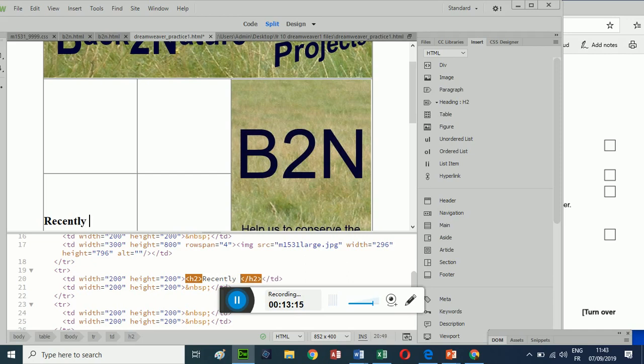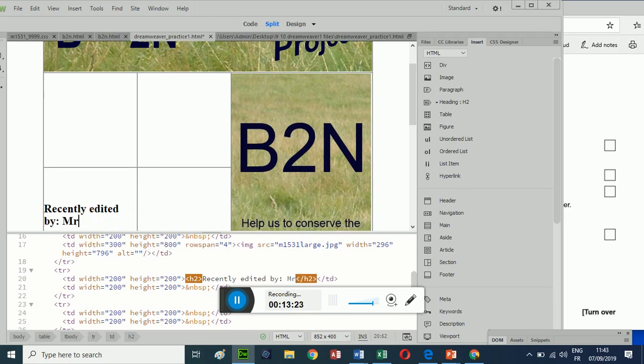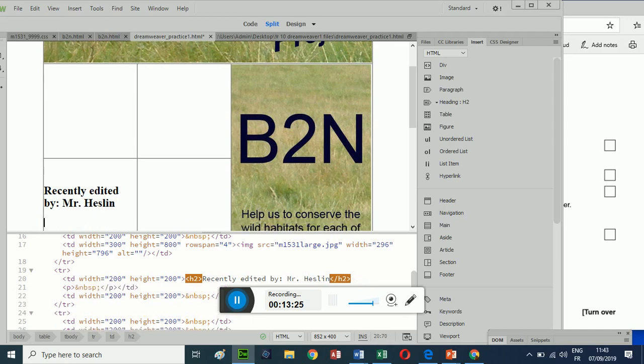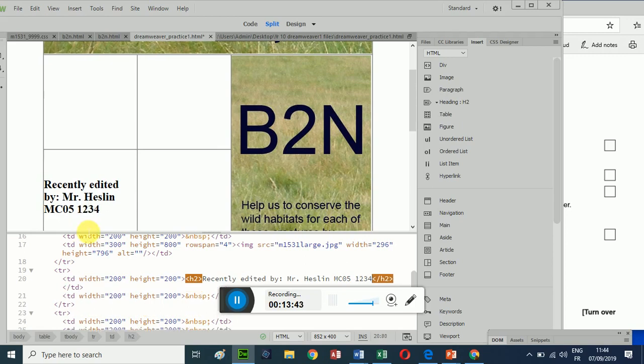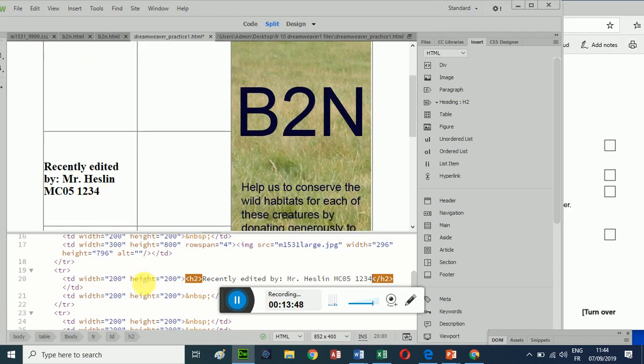Recent... So I just made up, I think that actually is our candidate center, but I made up a candidate number for that. All right, so that's how we do all that.